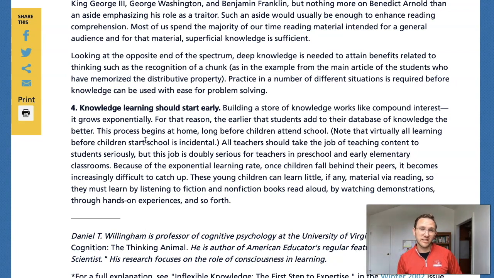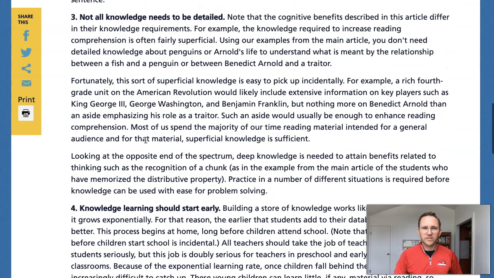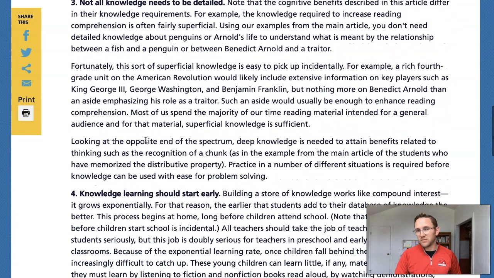Looking at the opposite end of the spectrum, deep knowledge is needed to attain benefits related to thinking, such as the recognition of a chunk, as in the example from the main article, the student who's memorized the distributive property. Practice in a number of different situations is required before knowledge can be used with ease for problem solving. So he's saying that for reading comprehension, you don't need to have in-depth knowledge for just basic comprehension of reading. For problem solving, you actually need to have a deeper knowledge. You need to see that knowledge play itself out in a number of different problem contexts. So that was number 3, not all knowledge needs to be detailed.